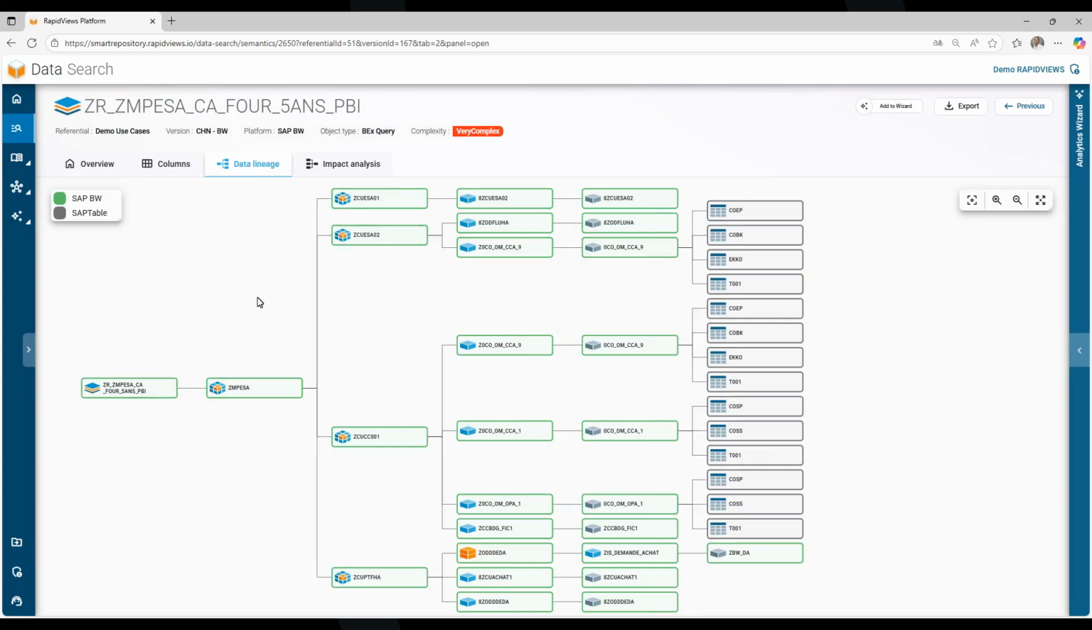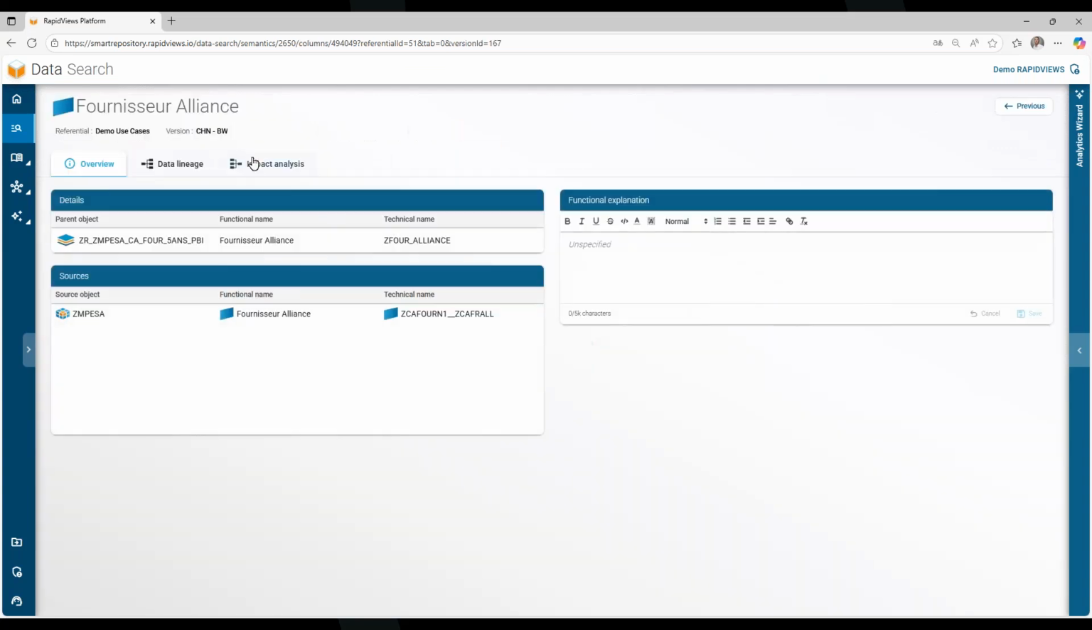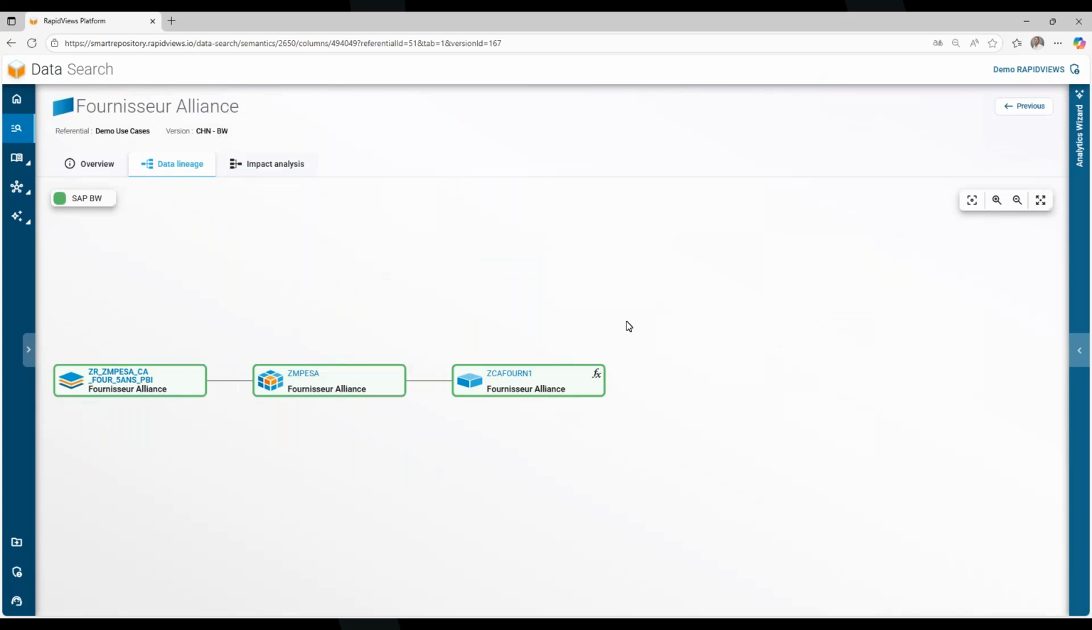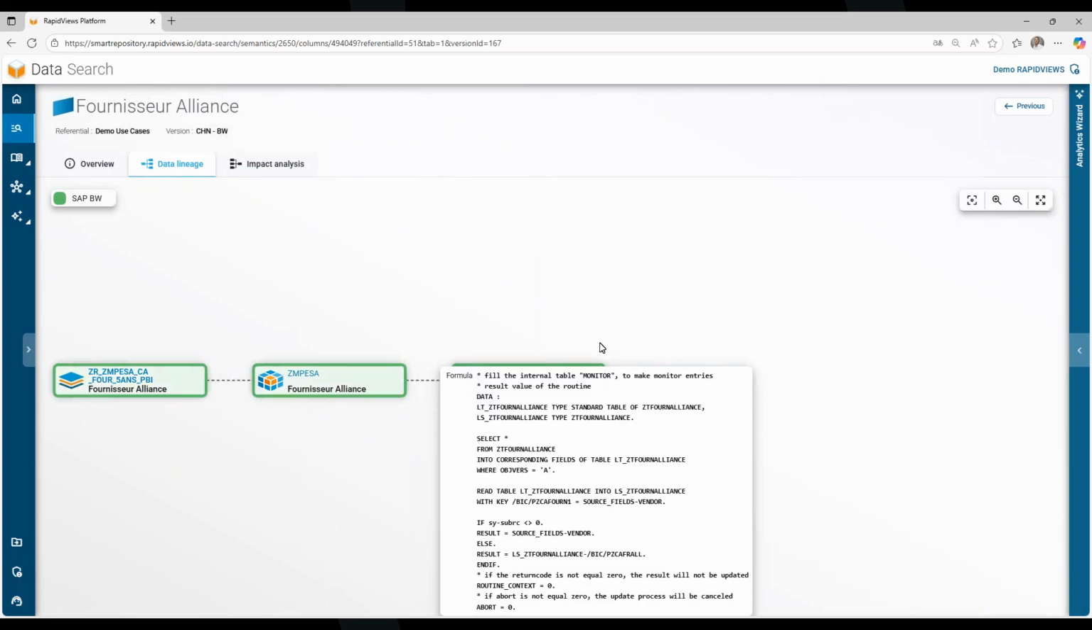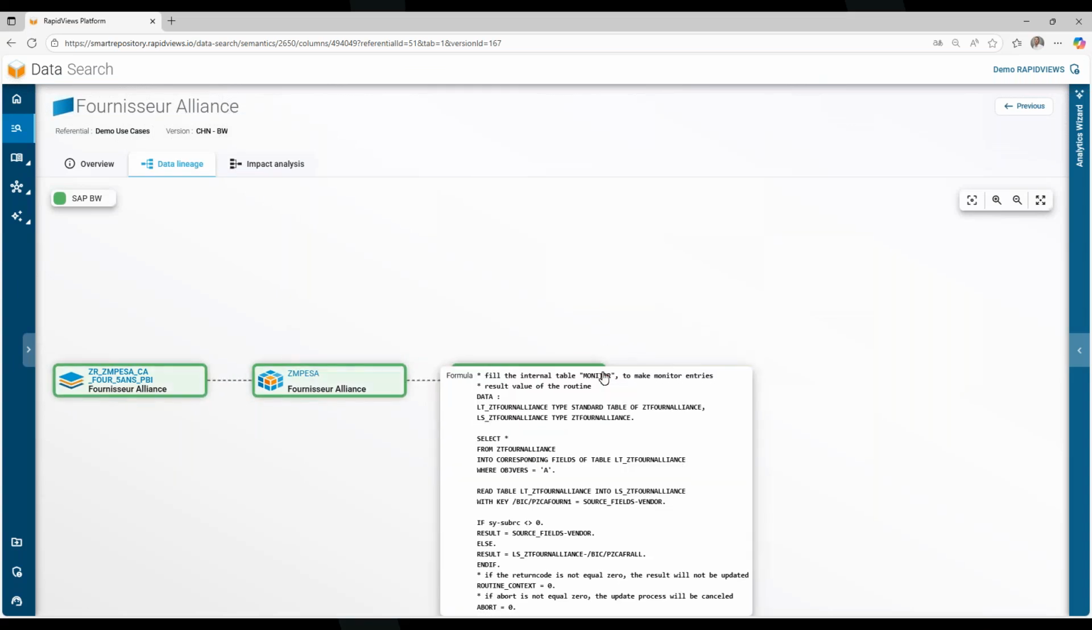So if you use our platform and decide to audit your BW system, you will know everything about your BW BEX queries. You will see all the different variables, functionalities, whatever.